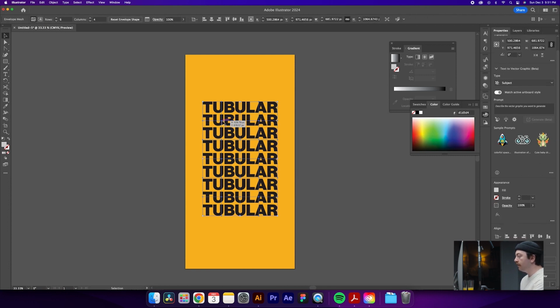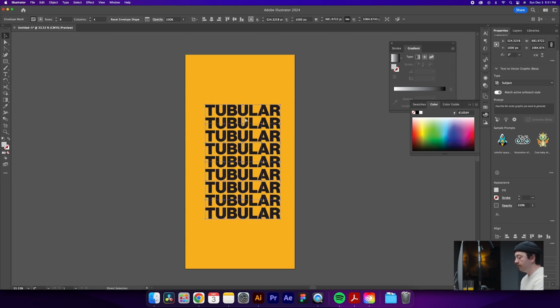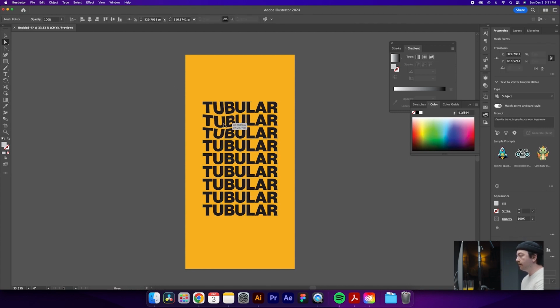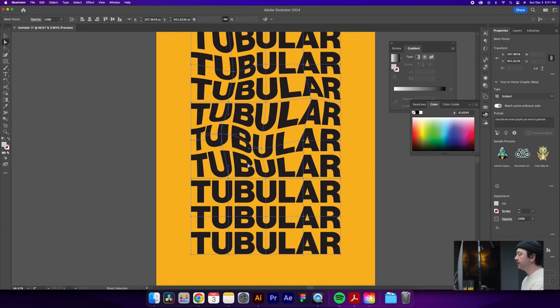We'll hit OK. And from here, what you can do, using your direct select tool over here, you can either click over here in the toolbar or hit A to select one of these points and kind of pull it around, which will create a nice wavy effect in your text. Don't forget that you can also pull these anchor points around, and just keep basically playing with this to your liking.